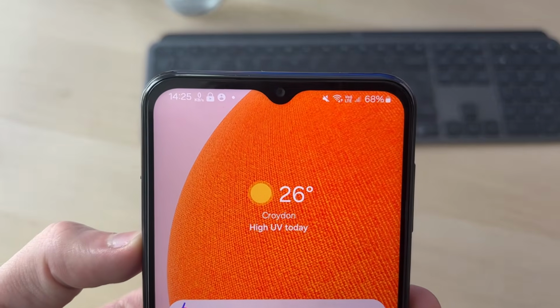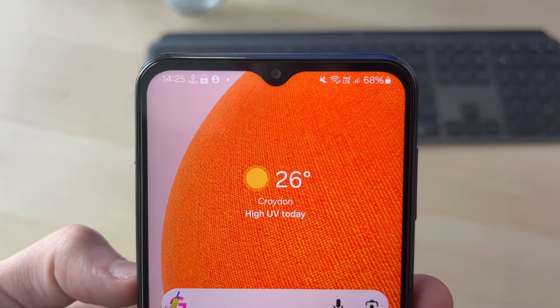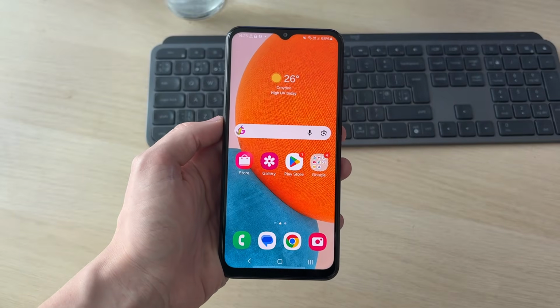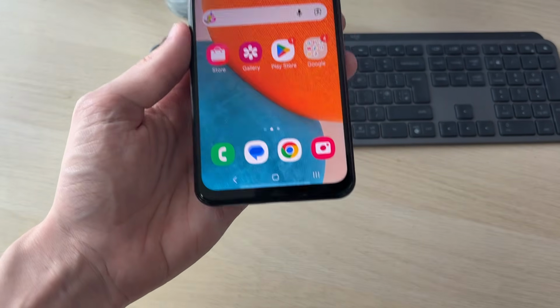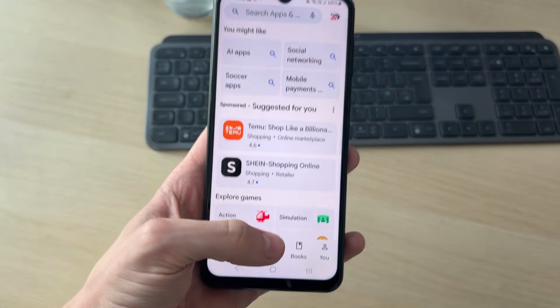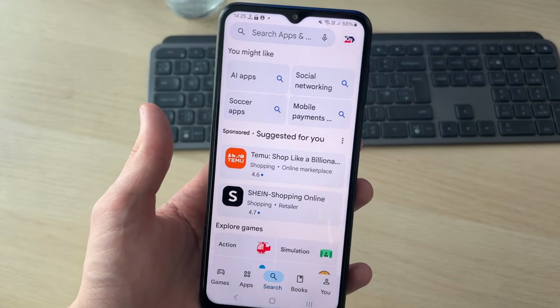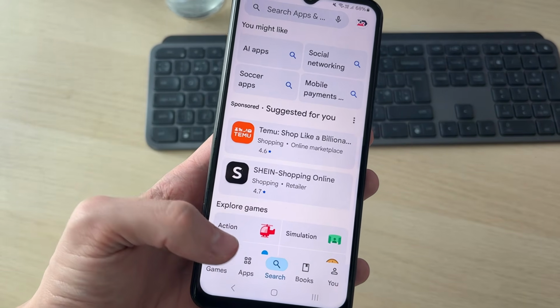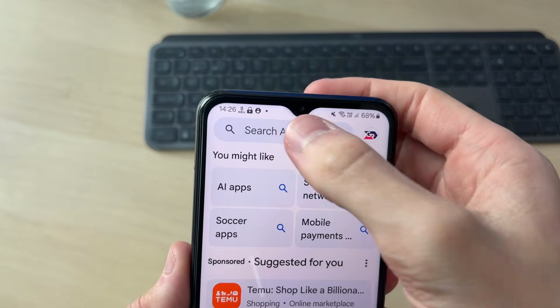First of all, you do need to have a connection, so make sure you have Wi-Fi or cellular or mobile data. Next, you want to open up the Play Store like so. At the bottom, you want to press Search like this. I found this to be the quickest way to find the app. You can probably browse through it, but I find this to be quickest.